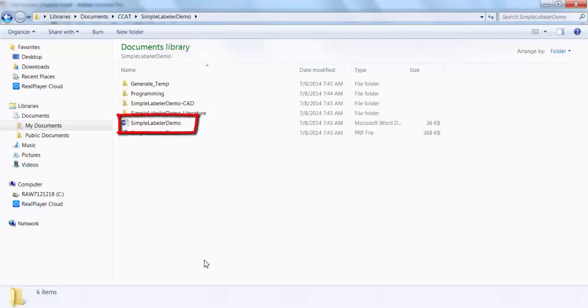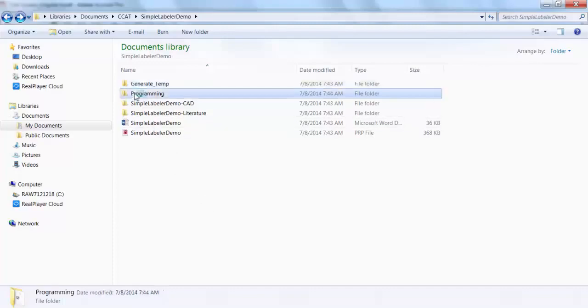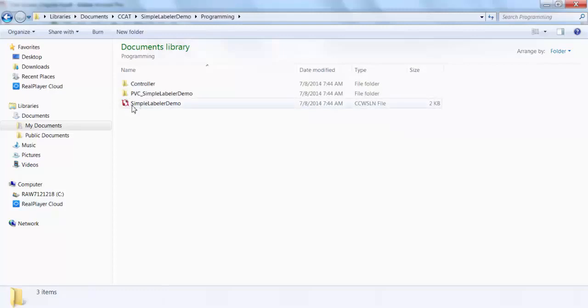You can also access the project document that we viewed in the previous video, which is the Word document right here. The Generate Temp file holds the logic and HMI files used to generate and program for your project and can be deleted if not desired. The Programming folder actually holds the CCW file and project controller information.